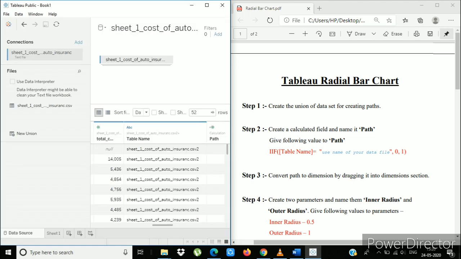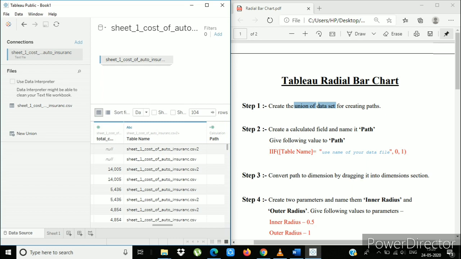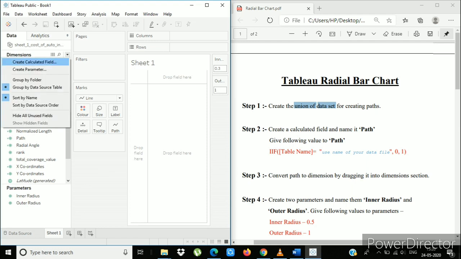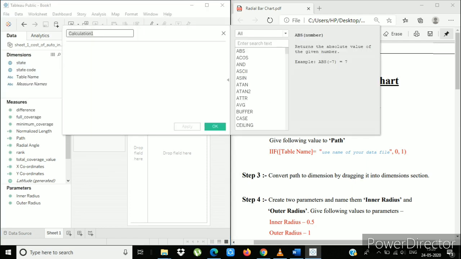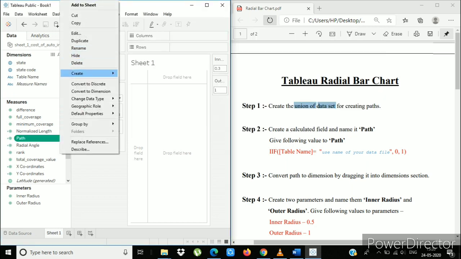Okay, so now create the union of the dataset by dragging your CSV file from the file section to the union section. Now you have to create a calculated field and name it path. So select this, create calculated field and name it. But I have already created it, so we'll just edit it and see what's written inside it.